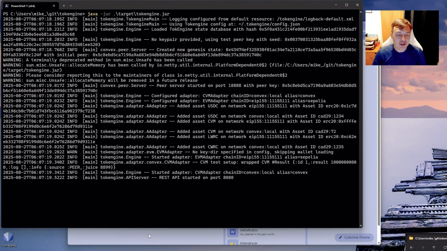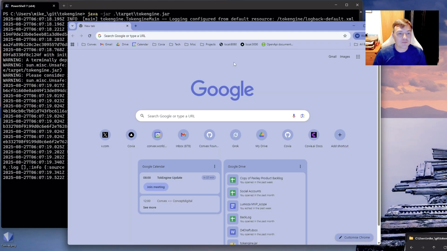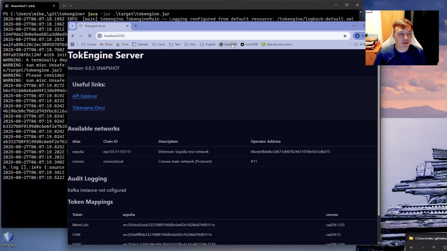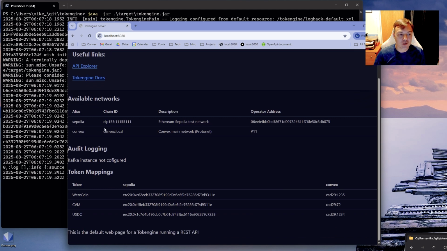DLTs. So once you have TokEngine running, the easiest way to interact with it is to simply go to your localhost port 8080. I can open that up and I'll see a page describing the TokEngine server, including which networks are configured and which tokens are arranged for token exchange.